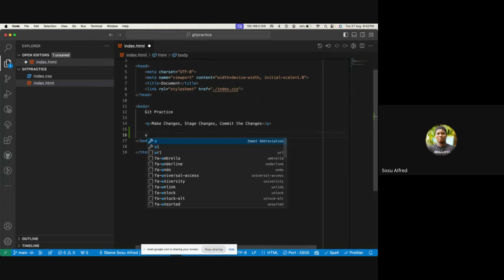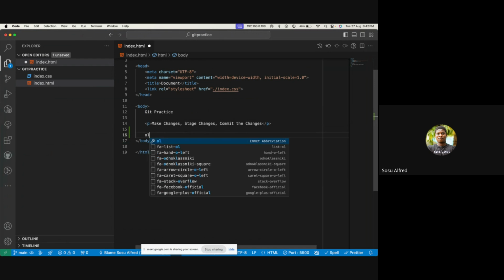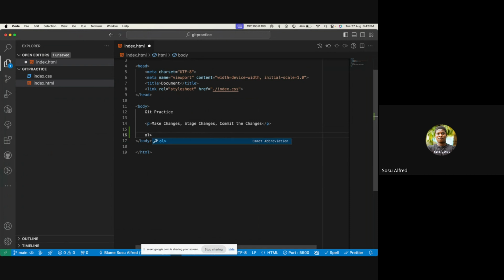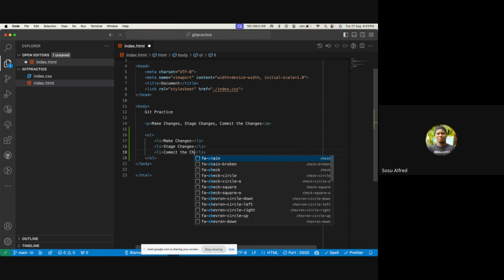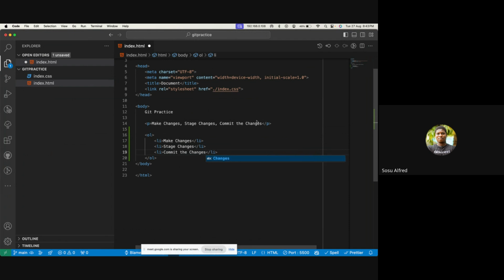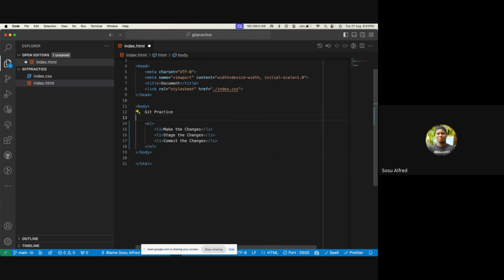Okay, let's get there. You can use the ordered list tag to make this a step. So li times 3, there we go. So you have make changes, we have stage changes, and we have commit the changes. Make the changes. I like make the changes. Stage the changes. And then commit the changes. It's starting to sound like a mantra.